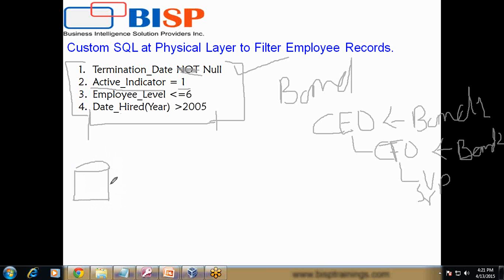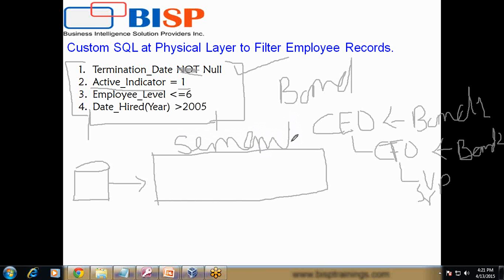So as we discussed, you have an underlying data source. Then after the data source, we will be building our semantic layer, which is your RPD. We build a semantic layer, and the semantic layer in turn has three layers called the physical layer, business model mapping layer, BMM, and presentation layer, right?